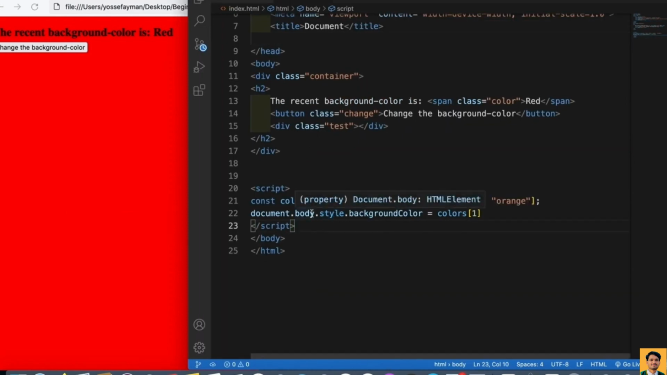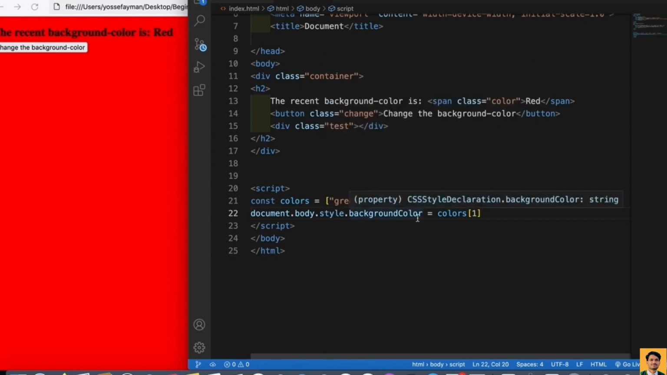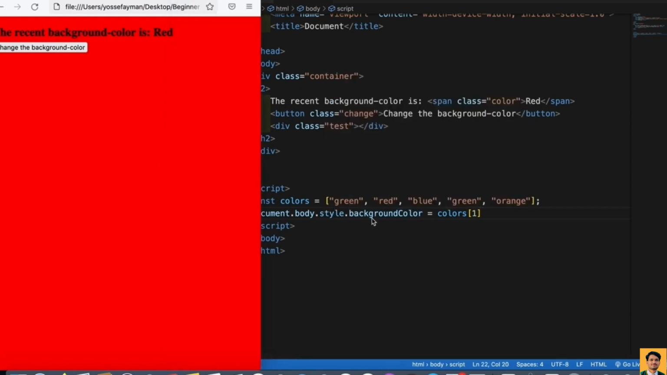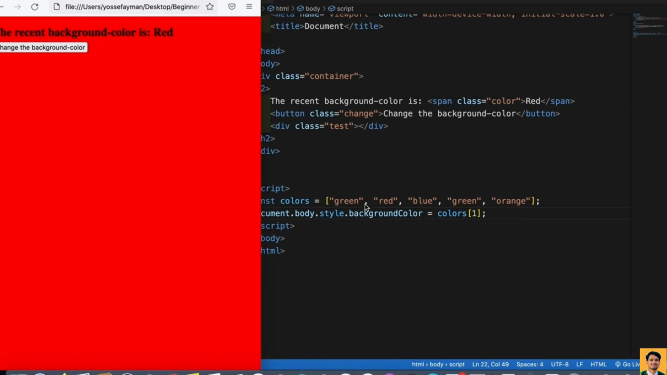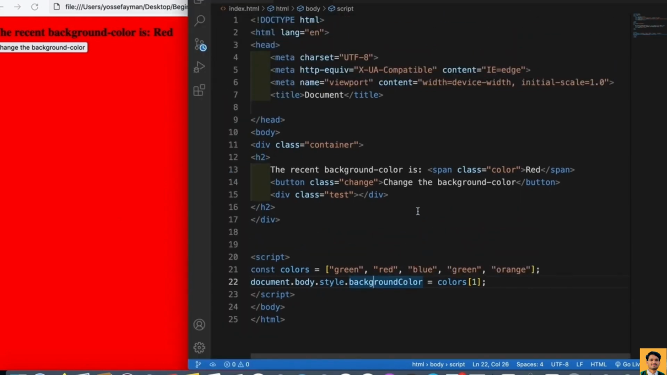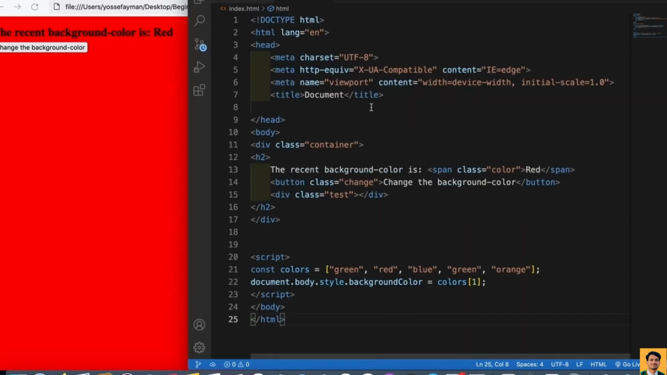Document.body.style. I believe we got a problem here and we need to search for it. Style. So what's the problem? You need to search for the problem right here. The colors. Okay, I believe right here. What is the problem? We don't even have the CSS right now.